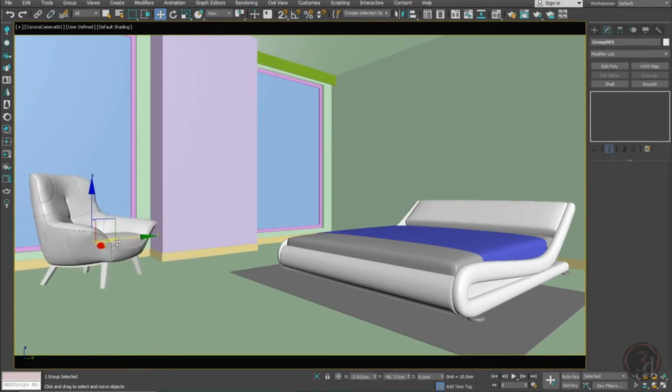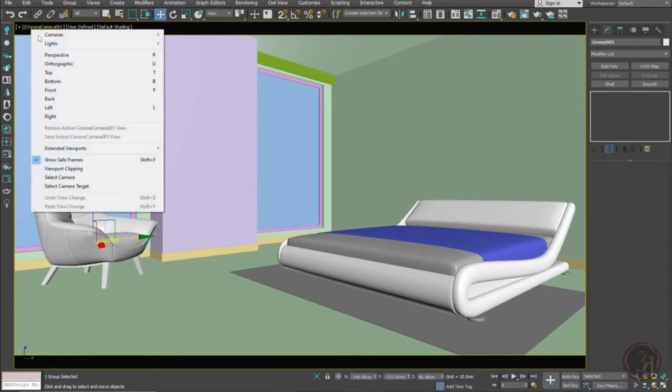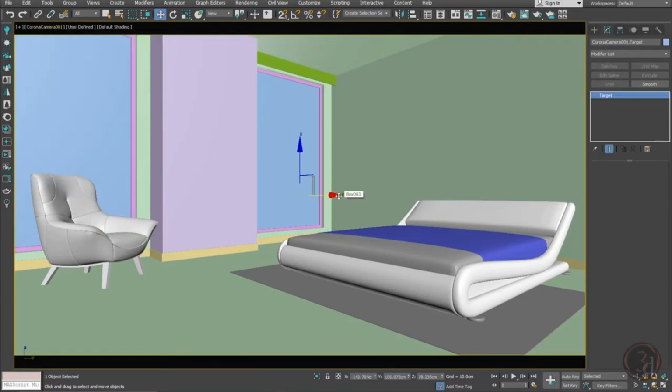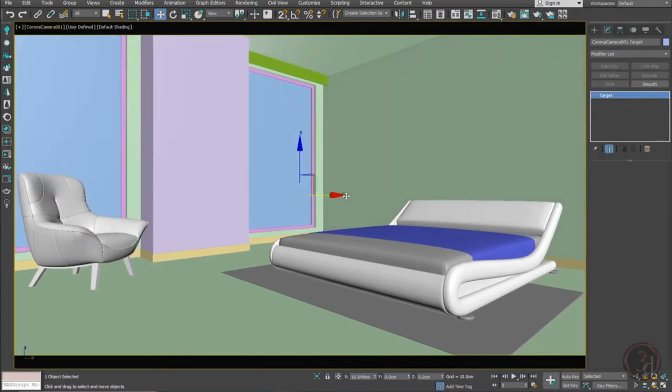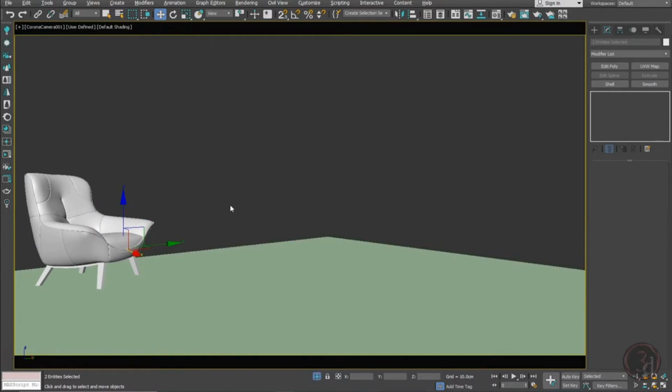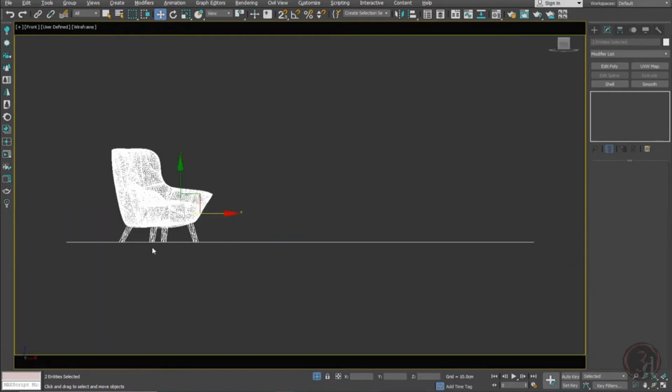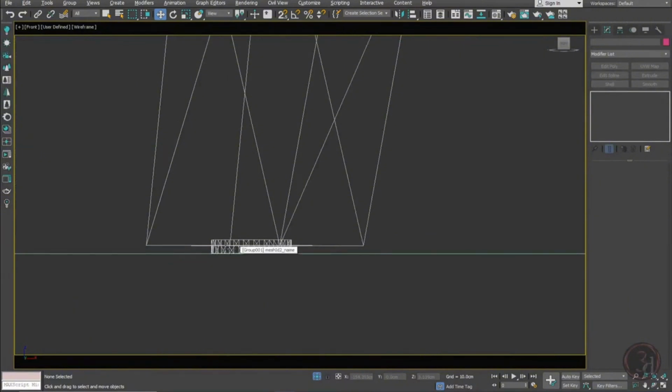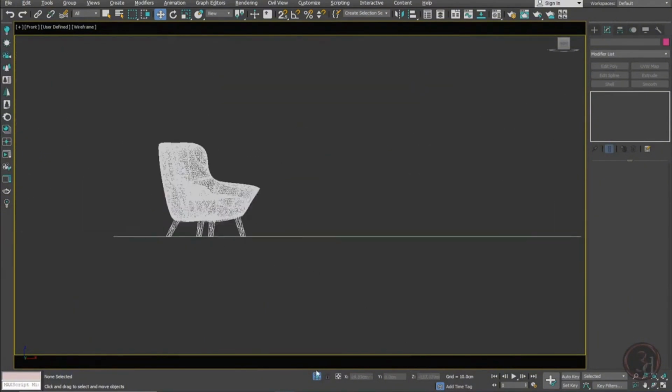Something like this. Maybe I can adjust the camera further later. Okay, so this is the armchair. Let me make sure this is not floating and is actually touching the floor. There shouldn't be a gap between the chair and the floor. So I'll go to the front view. Okay, this is perfect. Fine.